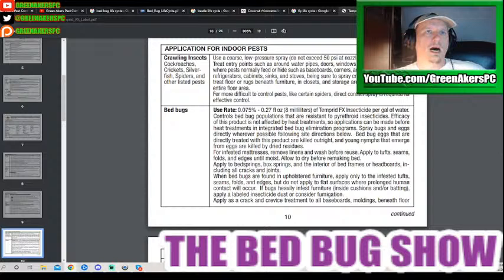Efficacy of this product is not affected by heat treatment, so applications can be made before heat treatments. In integrated bed bug elimination programs, spray bugs and eggs directly wherever possible, following site directions below. It says for infested mattresses, remove linens, wash before reuse, apply to tough seams, folds, edges until moist, allow to dry before making bed, apply to box springs.